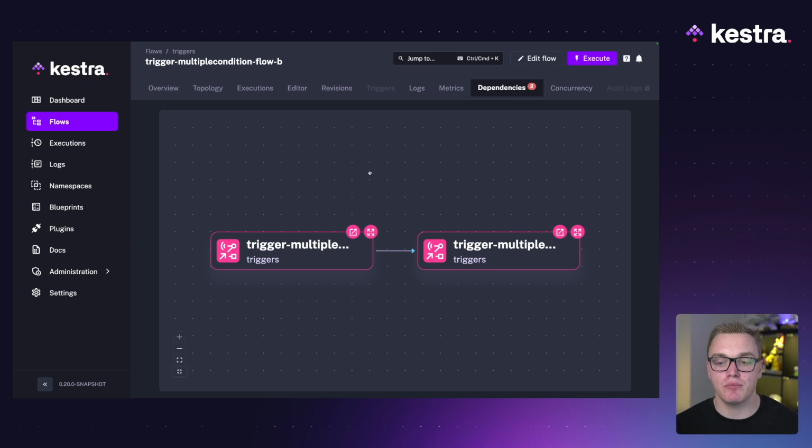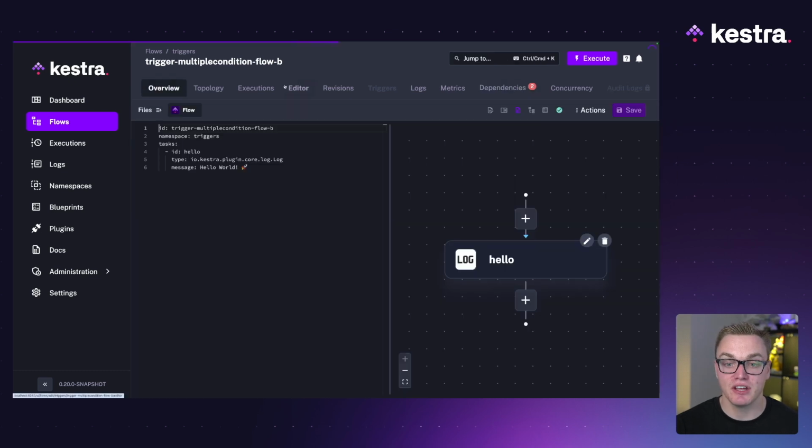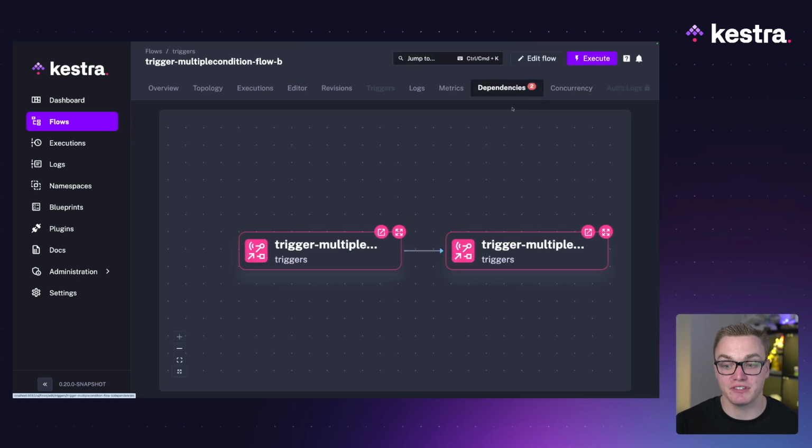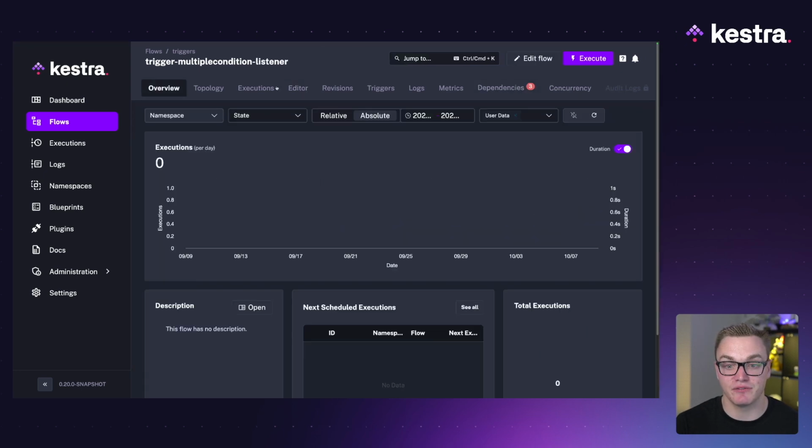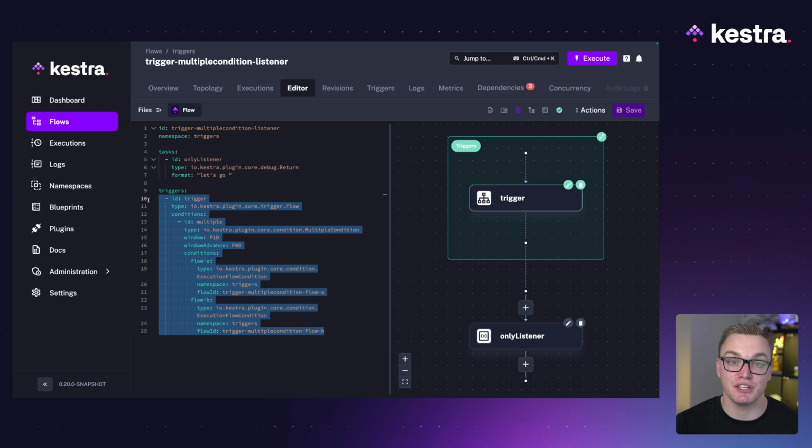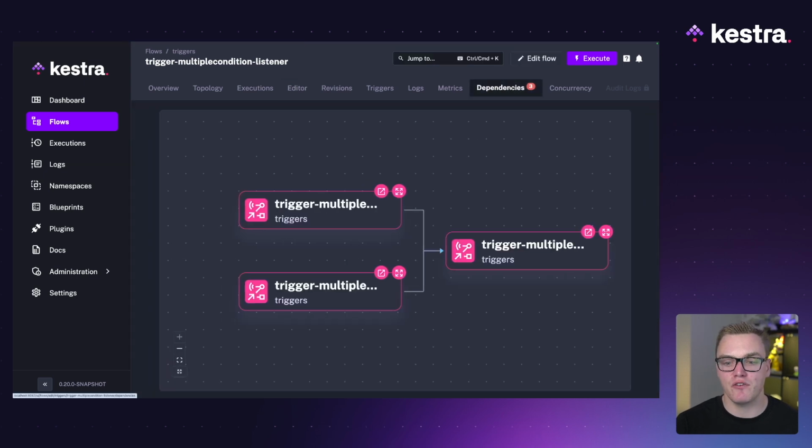Now I've got a different example here that shows how different workflows might relate to each other. So here I have a workflow that's going to get triggered from a different one. Here, just a simple hello world example, but if I go to dependencies, I can see that this separate workflow is going to in fact trigger it using this flow trigger. So really helpful for being able to visualize how it works on the bigger scale.